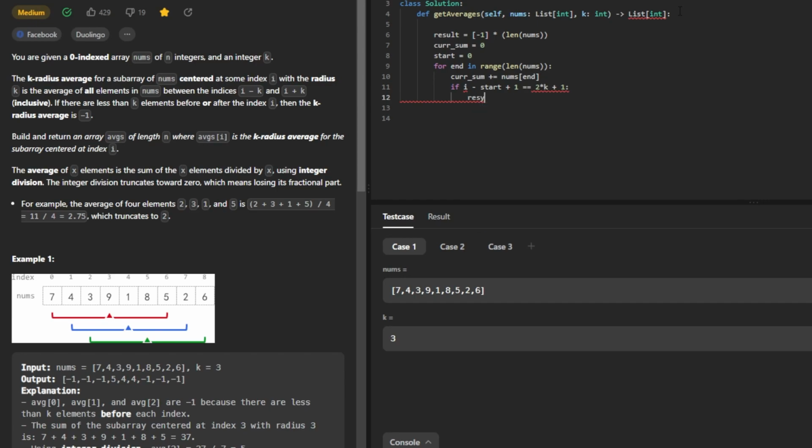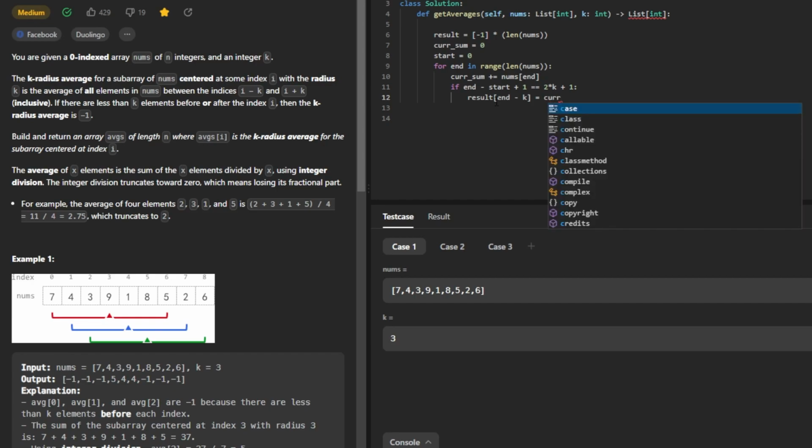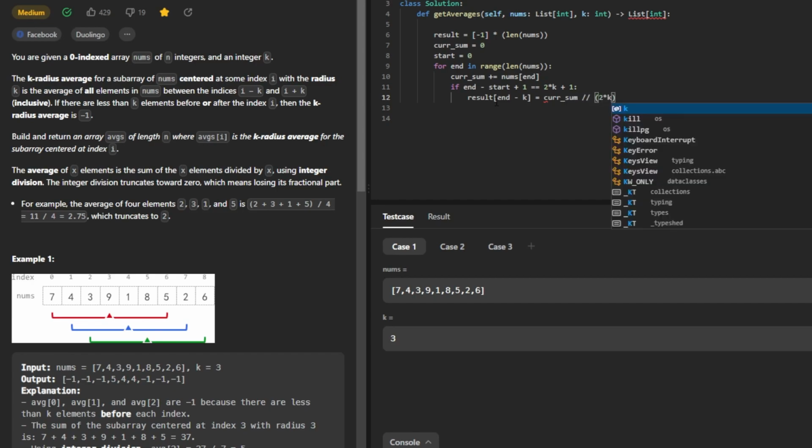then we're going to do result, and our answer, or our average, will be for the index that is located at i minus k, or not i minus k, my bad, i minus k. This should be i minus k, because that is where the center of our diameter will be. Now the average will just be the current sum, integer division by 2 times k plus 1.